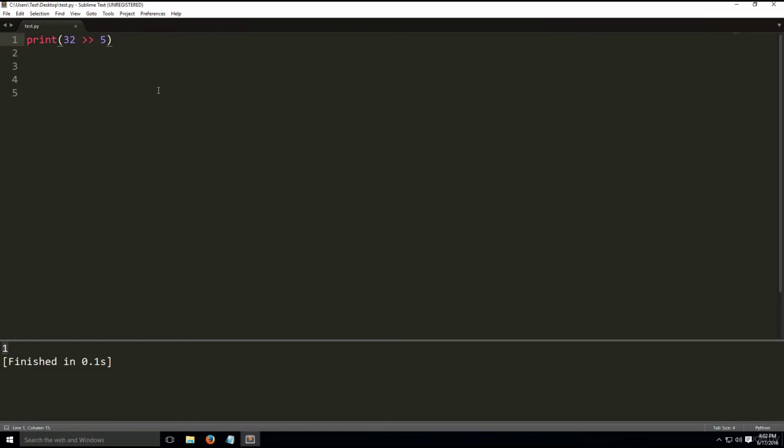Moving on to our other bitwise operators, the logical ones: AND, OR, and XOR. First, let's talk about AND. AND takes 2 values, and if both are true, then the result is true. So basically, if you have 1 on both sides, then you get 1, as you'll see here.